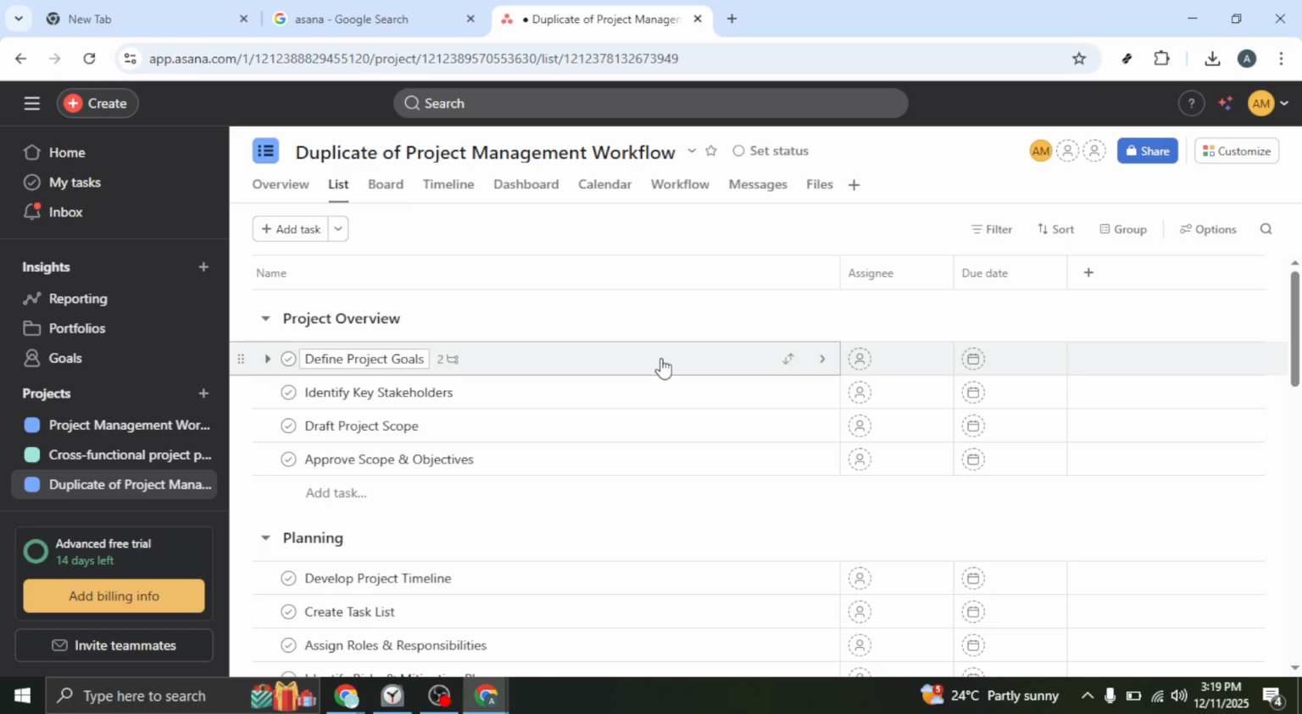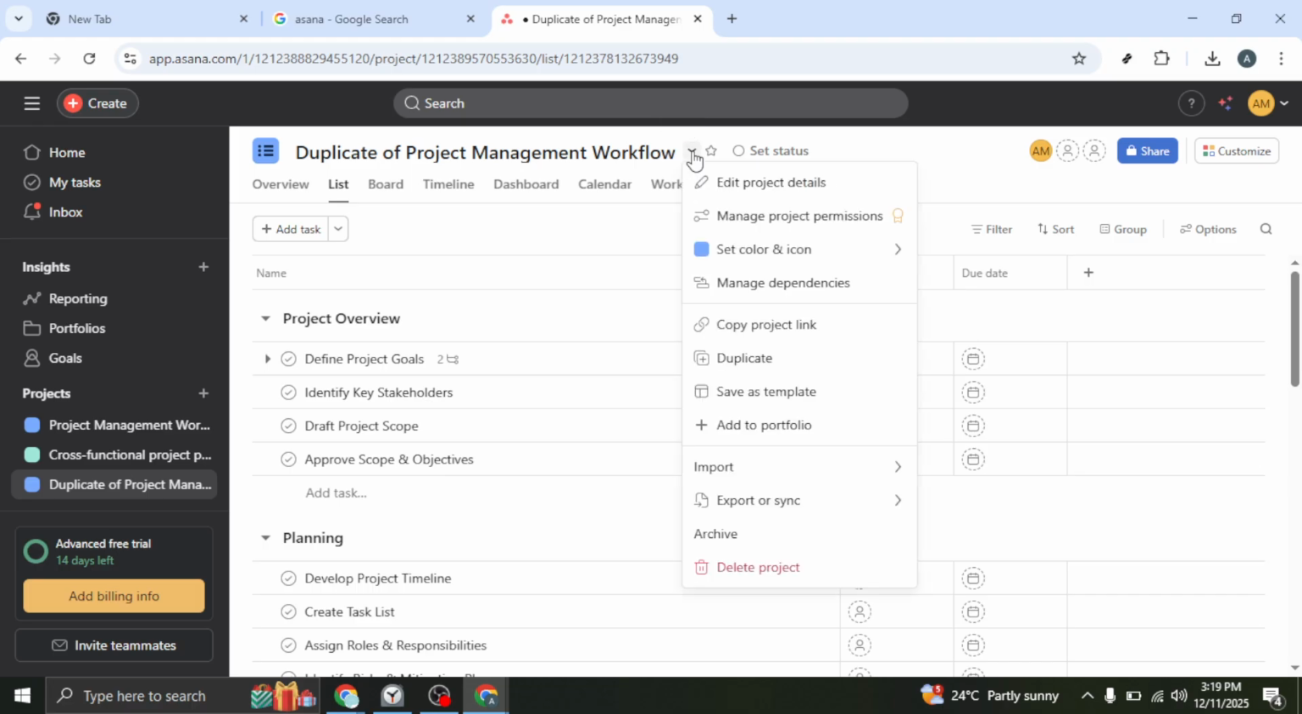Now look to the top of the project, where the project title appears. Right next to the title, you'll see a small drop-down arrow, or a three-dot icon. That's the Project Actions menu. Click it to open a list of options. This is where you manage important project settings, including renaming, exporting, archiving, and deleting.